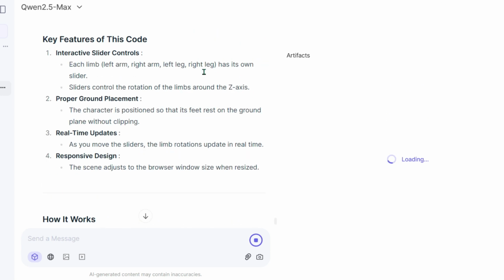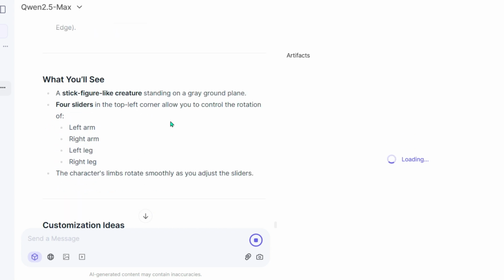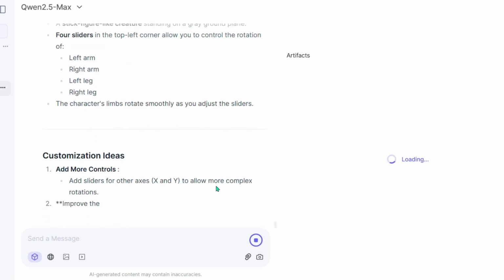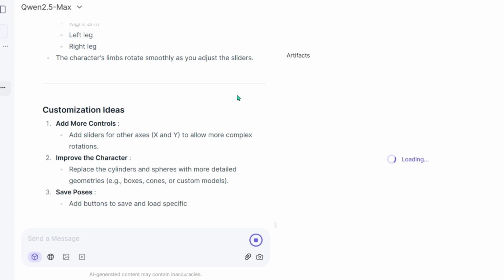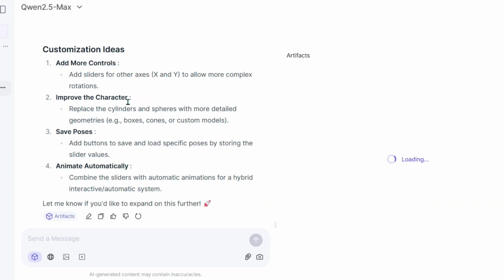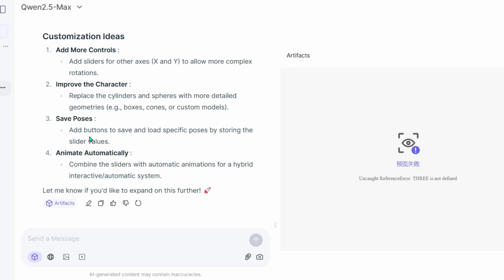Okay, it's pumped out the code. It's still going actually. It's giving me more customization ideas. Add more controls, allow more complex rotations, replace cylinders and spheres for more detailed geometries. Save poses, saving those specific poses.